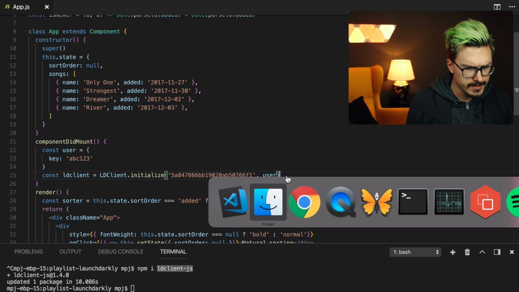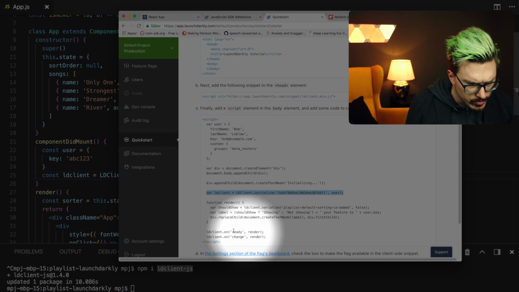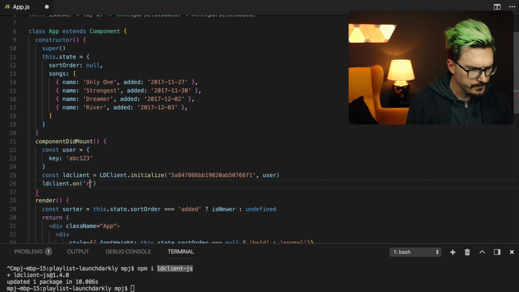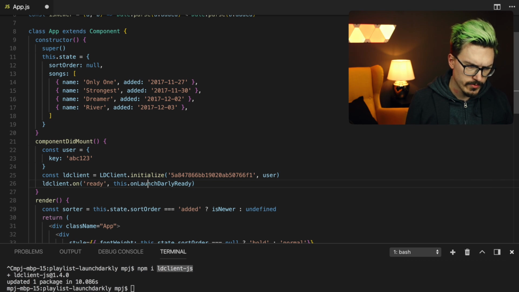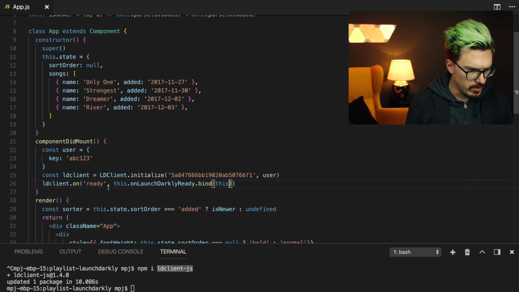With the LD client, let's have a look at that. I think we need to listen to the ready event. So let's do that. LD client on ready. We're going to do this on LaunchDarkly ready. And we probably need to bind this because classes are a horrible thing.